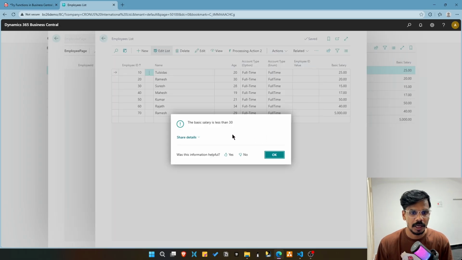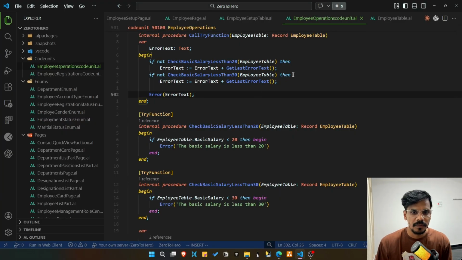Call try function. Now here you can see the basic salary is less than 30, because first the control comes over here and goes inside this procedure and checks if the basic salary is less than 20. 25 is not less than 20. So it is just going to return true, because there is no error that has occurred in this procedure. So it returns true, and not of true becomes false. So it is not going to execute this line of code.